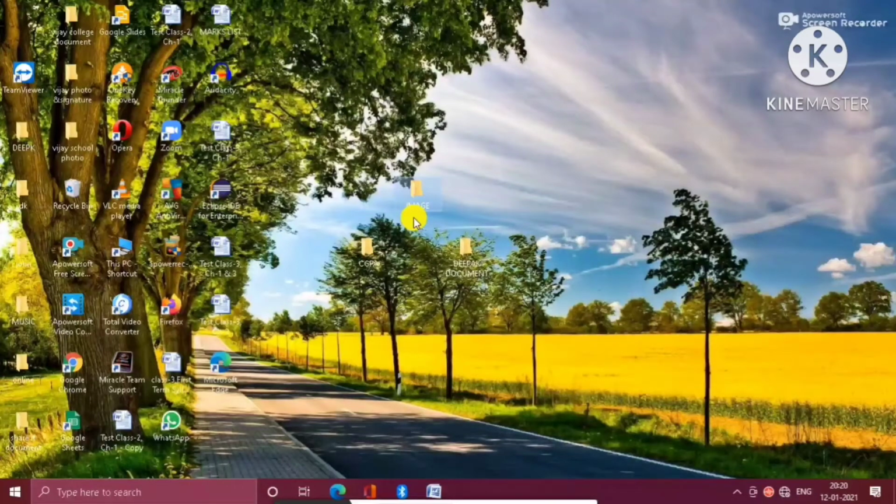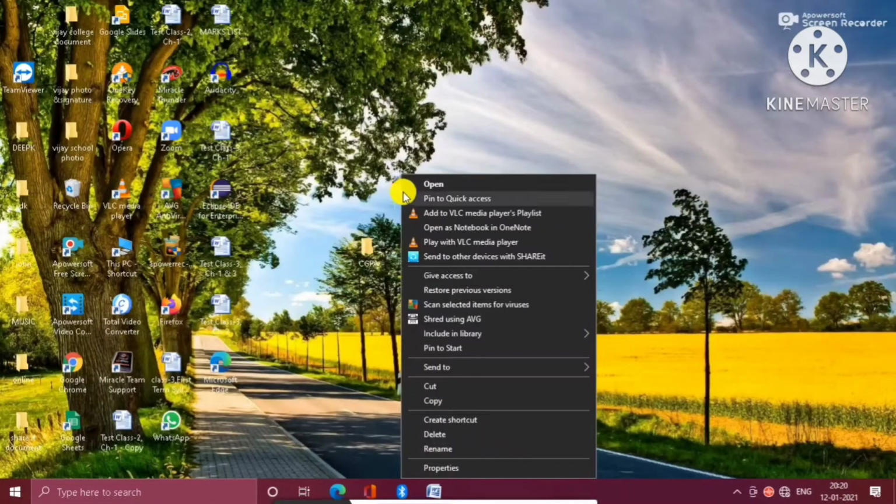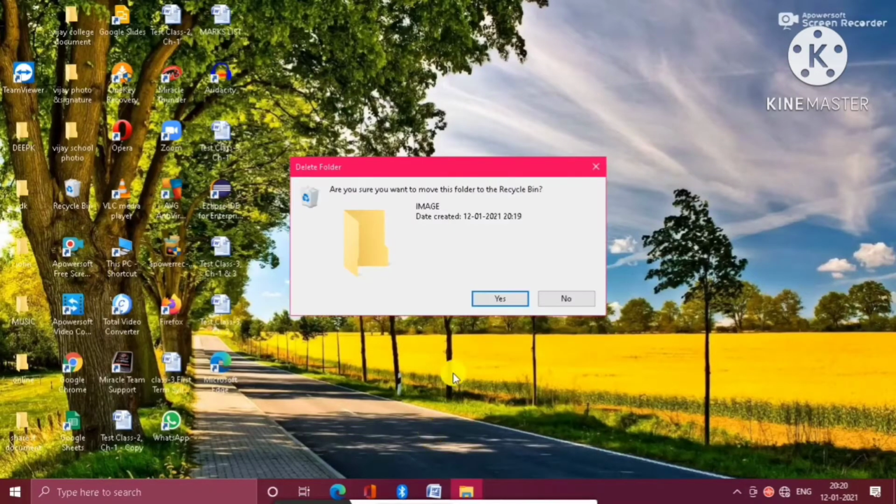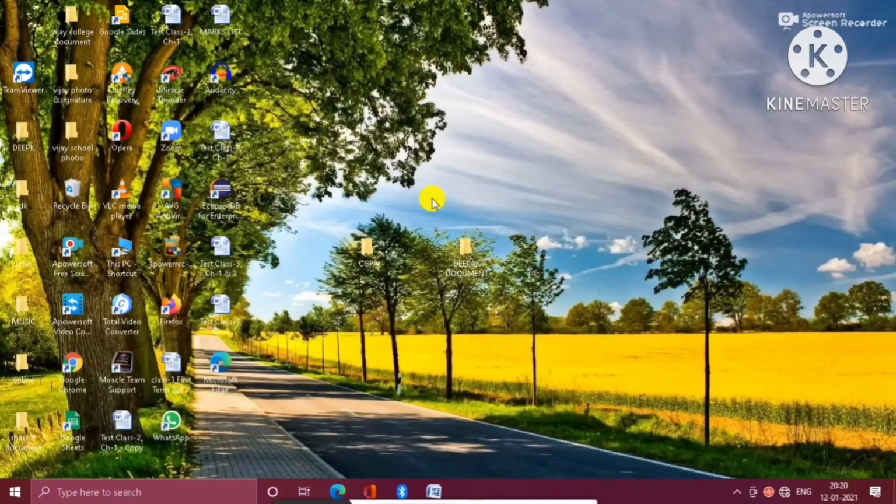You can also delete a file or folder. To delete a file or folder, do right click on the mouse. First I am going to the folder. I am doing the right click on the mouse. Now select delete. Now press yes. Click on the yes. See, folder is deleted. So in this way you can delete the file or folder.